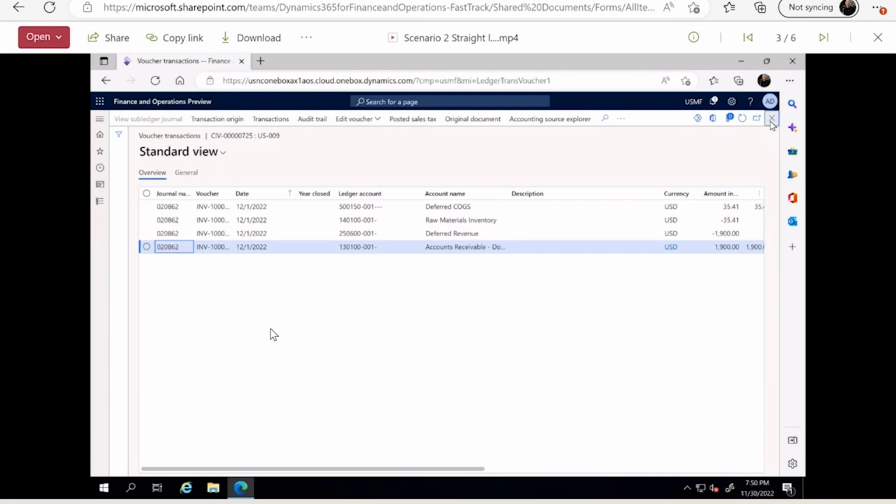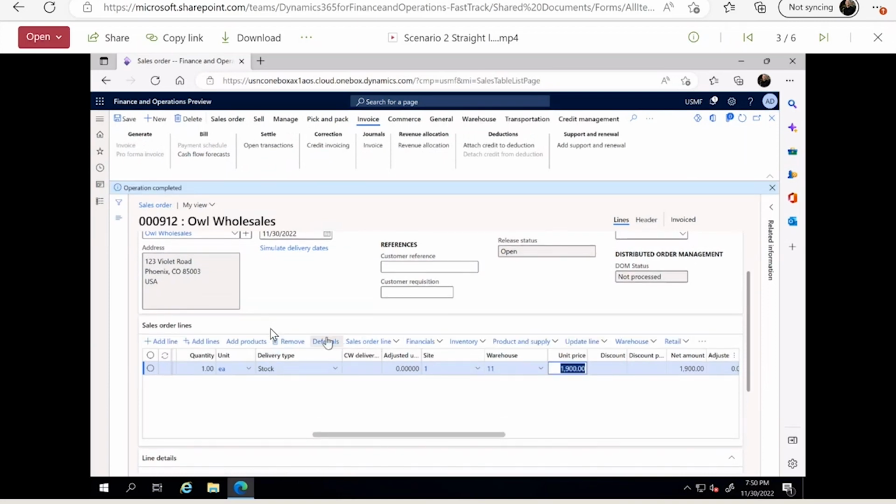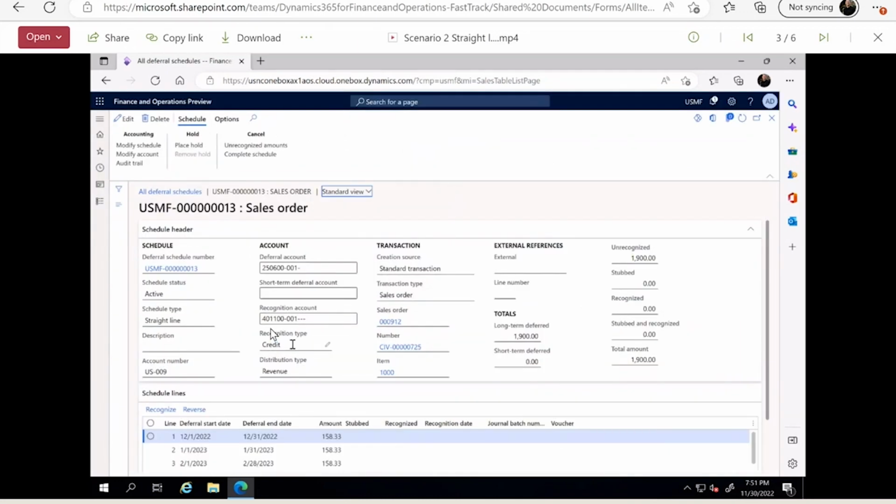We can see that by going to the deferral window here on the line. So here we have our deferral schedule number for the revenue side and the consumption side. If I click on the revenue side, we'll be able to see that our recognition type is credit and our distribution type is revenue. We'll see our deferral account is our deferred revenue, and then our recognition account will be our sales account. And we'll see that this is 12 months once again, so we use the same template that we used in the service item example. So we'll have $158.33, that's $1,900 over the 12 months of the schedule.